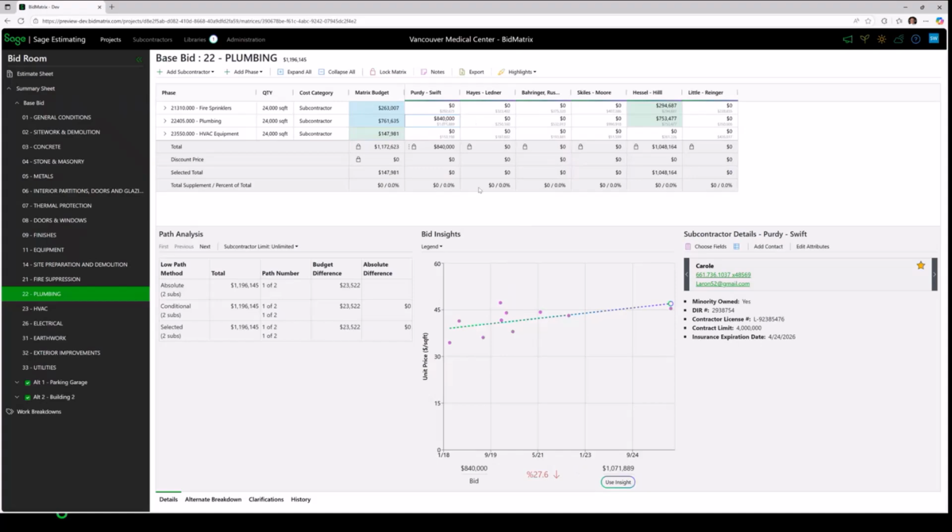Now, here's the other thing going on. These are not just data points. When I hover over a data point for a past project, it tells me the name of that project. It shows me the unit price that was actually bid on that project, in this case from Purdy Swift for plumbing, and that's the normalized number. It actually shows me the normalized, the indexed unit price. It shows me the name of the project, the size of the project, the location of the project, and in this case, the city urgent care project was a 2020 project, a January of 2020 project.